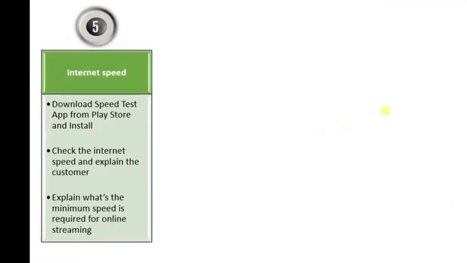Internet speed, how to download the internet speed tester and how we can test the internet speed. Check the internet speed and explain to the customer what is the minimum speed required for online streaming content.